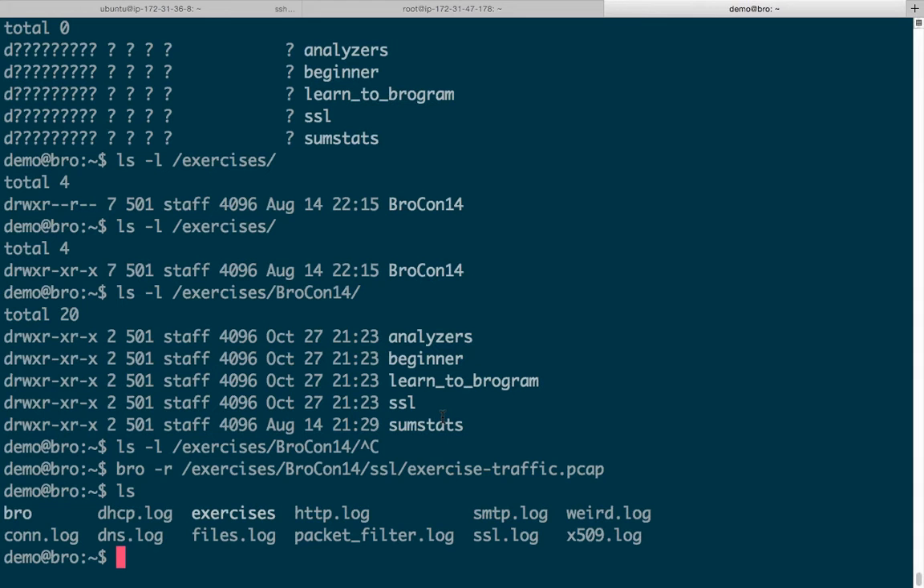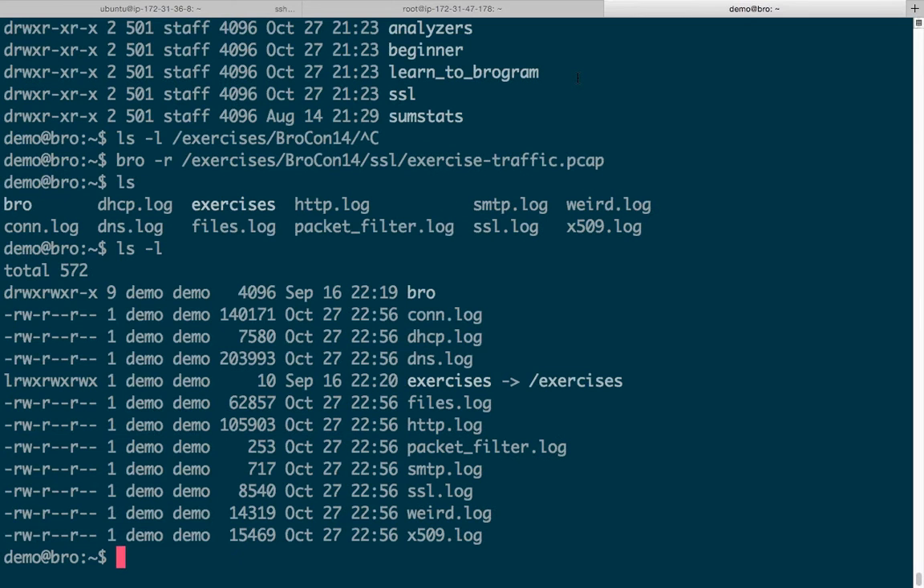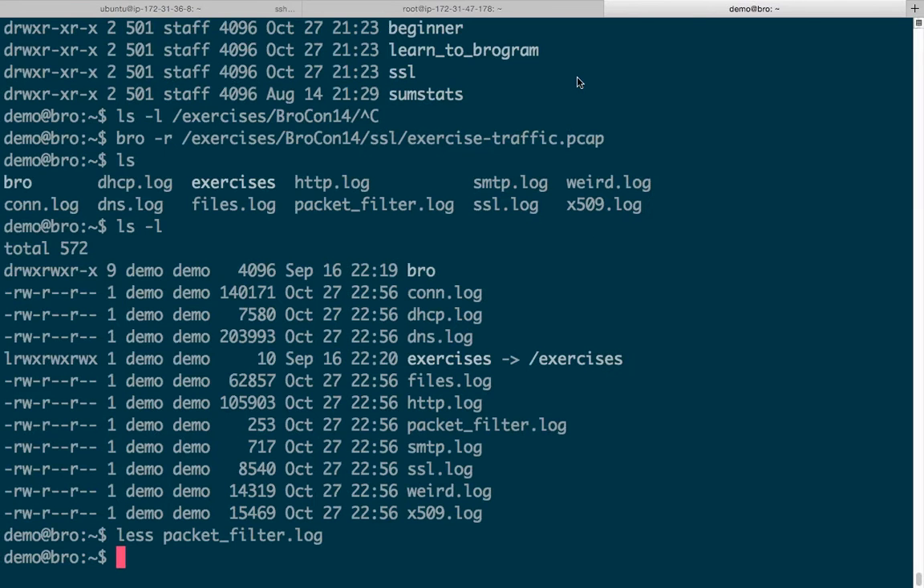I'm lost, what are we doing? I cannot open packet filter. We're just reading in a PCAP. Yeah, I just got the same error. If you're in the home directory, absolute path it. I've got some new errors on all the files.